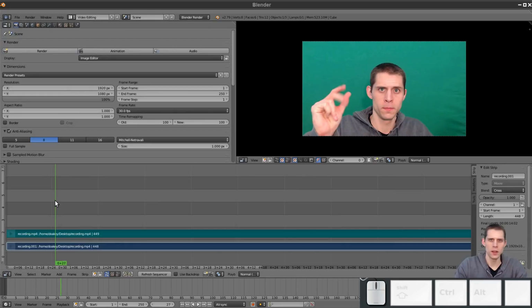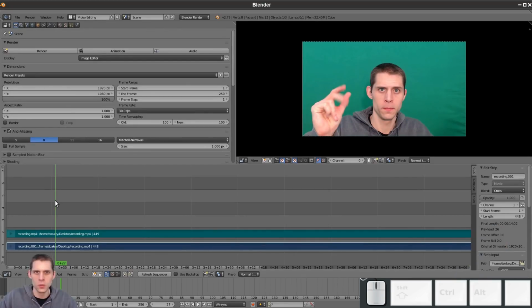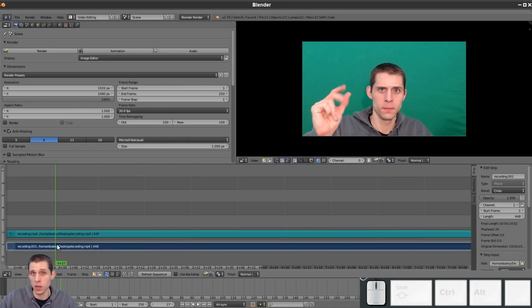A proxy file is a video file with little or no encoding that can be edited in place of the original video file, but then gets swapped back out when it comes time to do the rendering at the end. To create a proxy file, you first select the video strip that you want to make a proxy for.